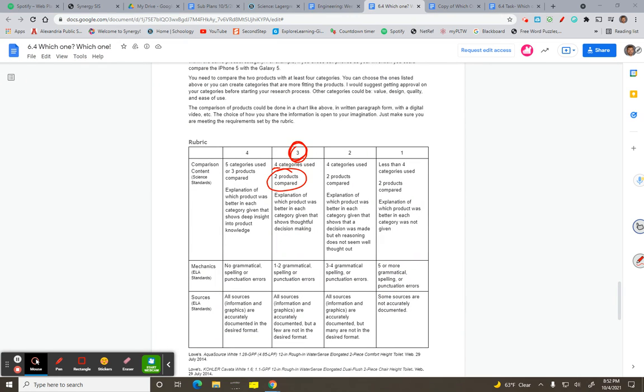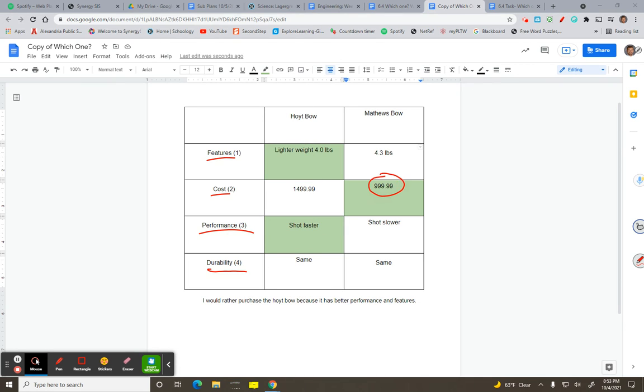Two products compared. So I chose to compare a Hoyt bow and a Matthews bow. The other part is the explanation of which product was better in each category given that shows thoughtful decision making. So what this means is I showed which one was better and actually did the research to prove it. For example, this is cheaper than this, making this box green. Okay, that was my research, it proved it.